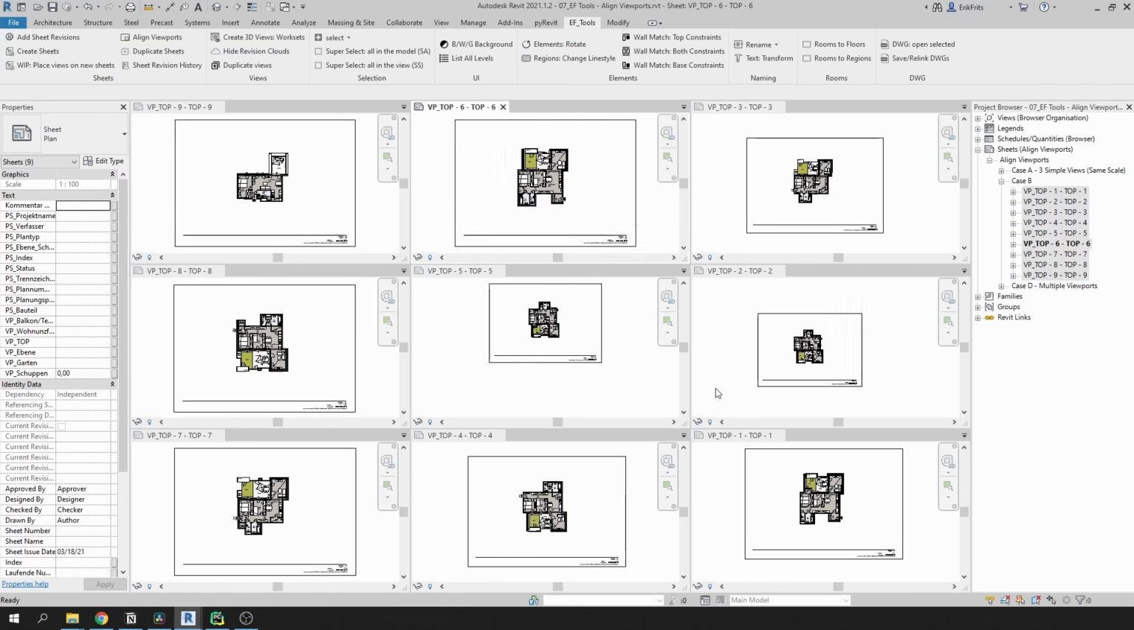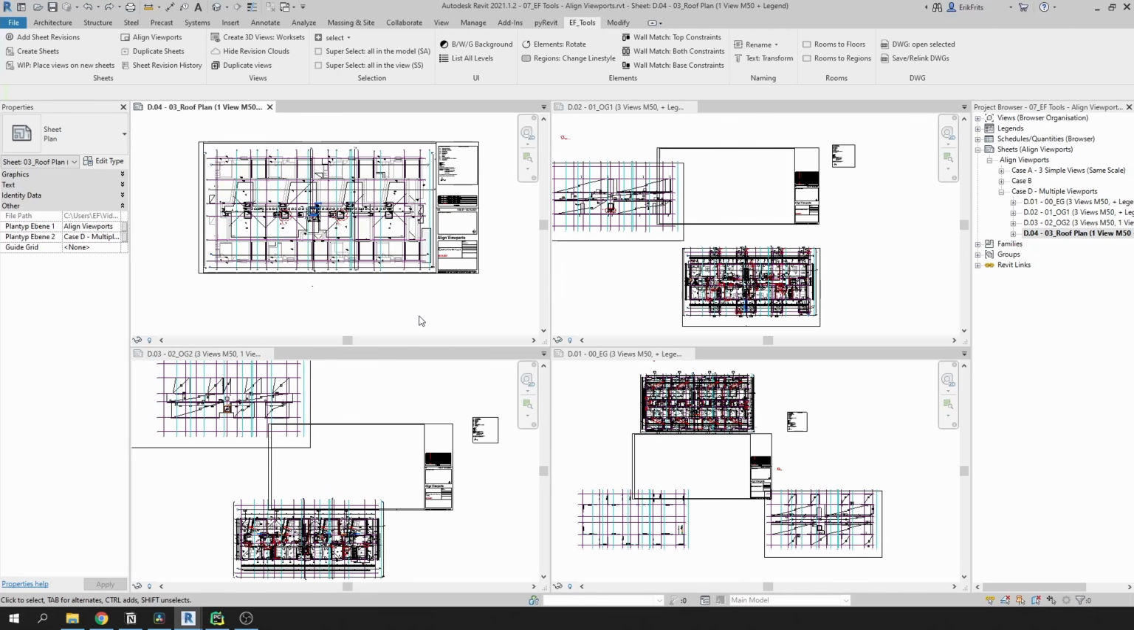Okay, now let's go to case D. I misspelled it, but never mind. I've just opened the sheets and as you can see there is much more going on. They all have more than one viewport on them. For example, this sheet has 2 floor plans, 1 ceiling plan and 1 legend. And this one has the least viewports, has only 1 floor plan and 1 legend. We're gonna use this one as the main for our first run.